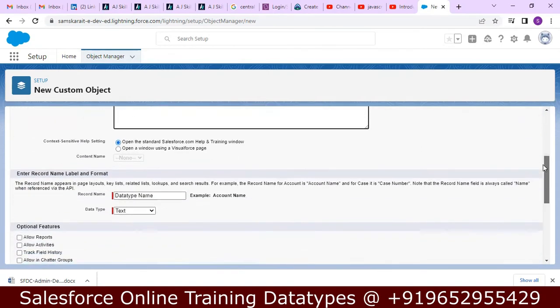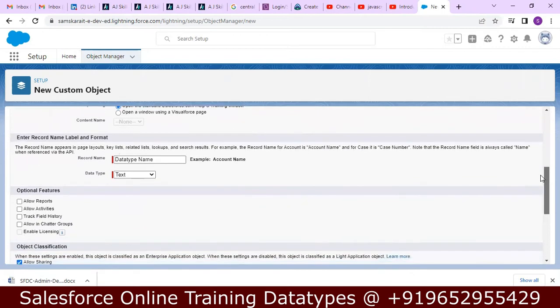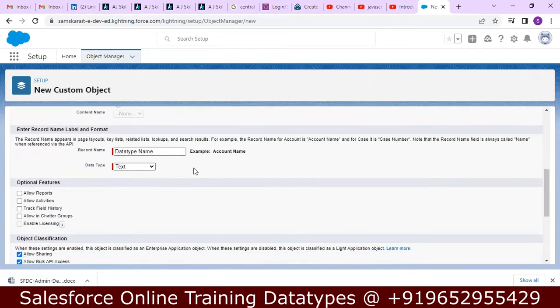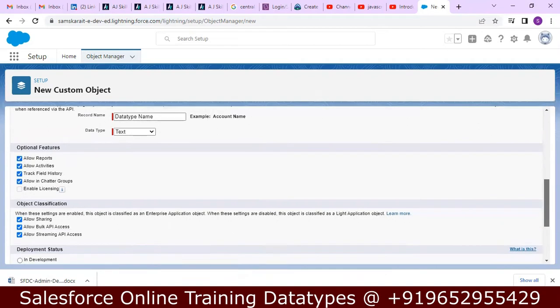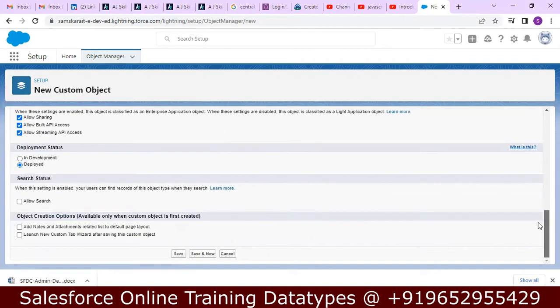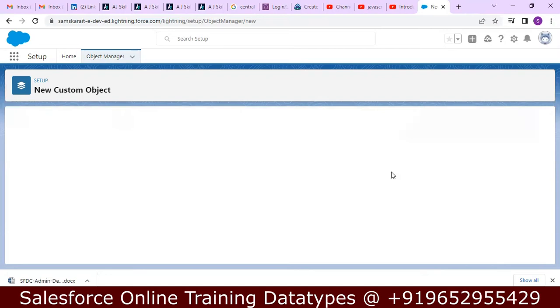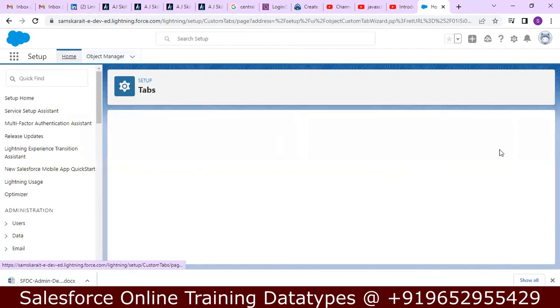We know how to create this custom object. Data Type name. Next, allow in reports, allow in activities, track field history, allow in chatter groups. Deployed, add notes and attachments, allow in search, launch new tab, save. This is the first screen.